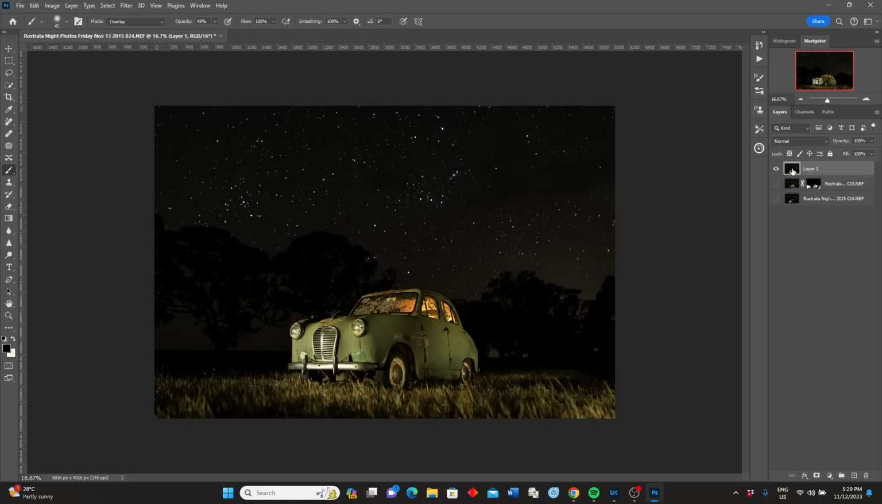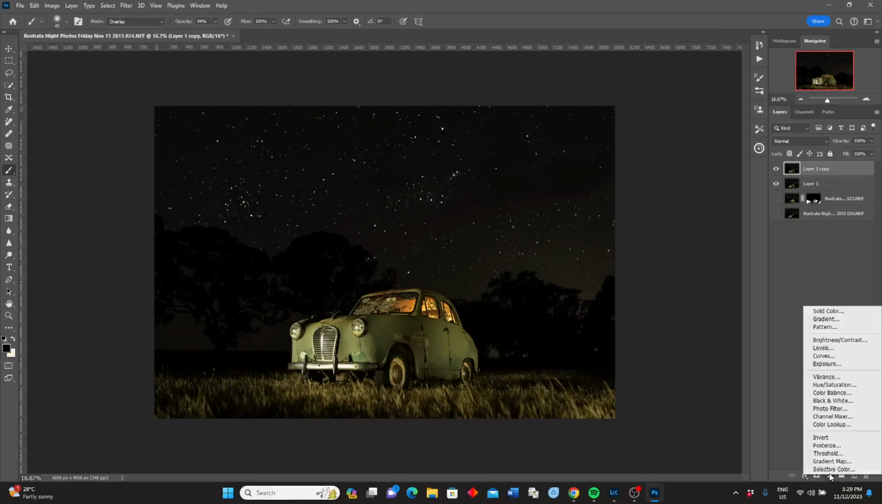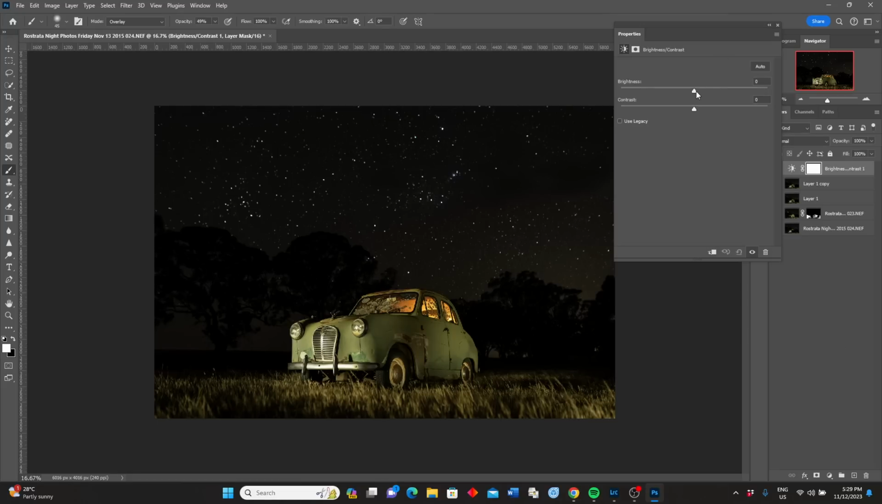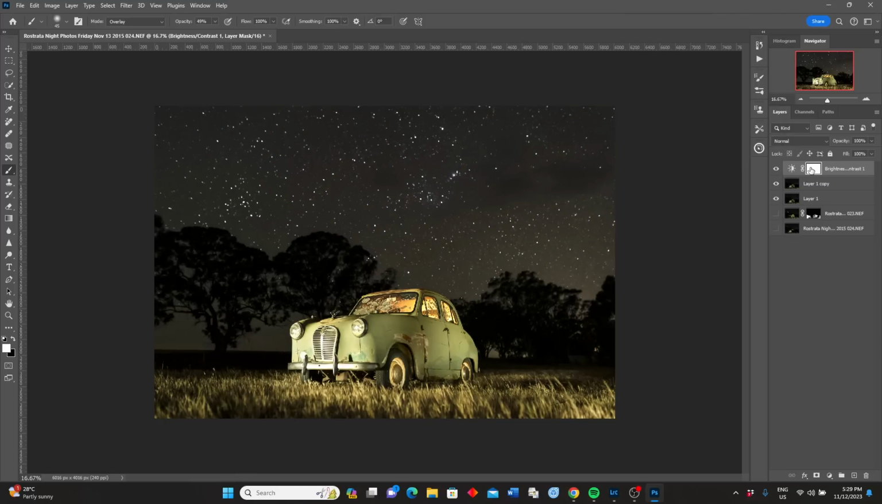So what I'm going to do is click on that layer, which is the two layers merged together, go up to duplicate that again, and then I'm going to add a brightness and contrast adjustment layer. So I'm going to click up and increase the brightness of this image considerably. What I'm looking for is a bigger contrast between the trees and the sky. Okay, now you can see it's blowing out the car, but at this stage, I'm not overly concerned about the car. It's more I'm worried about these trees.